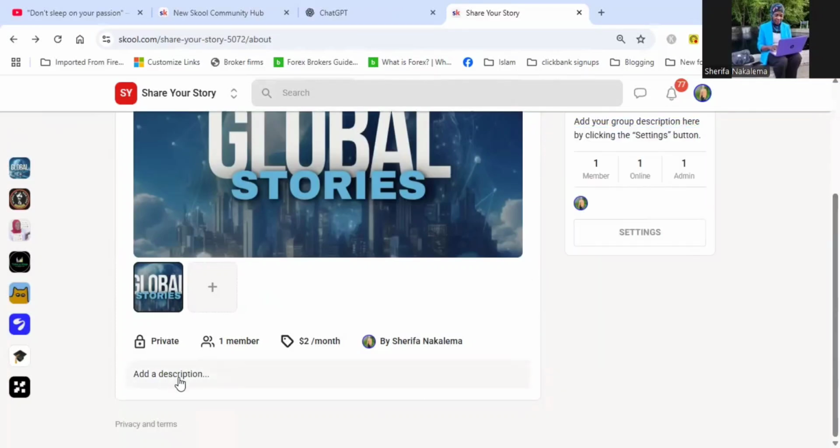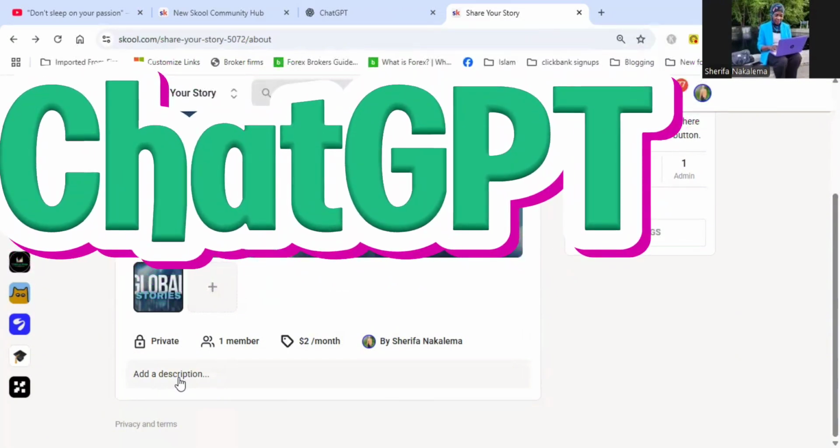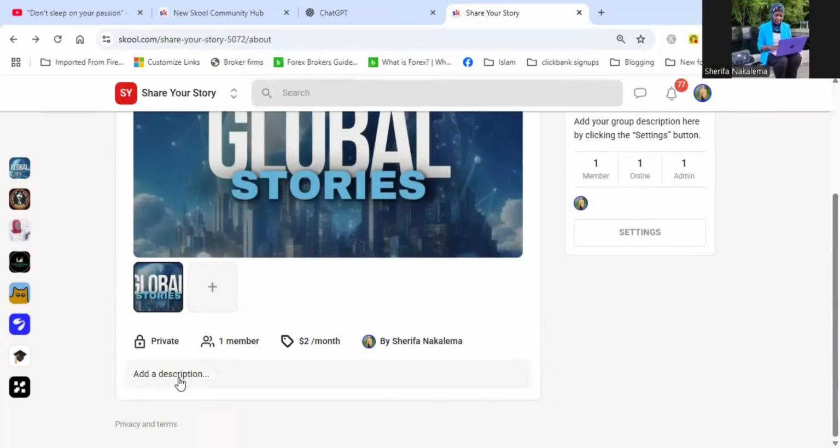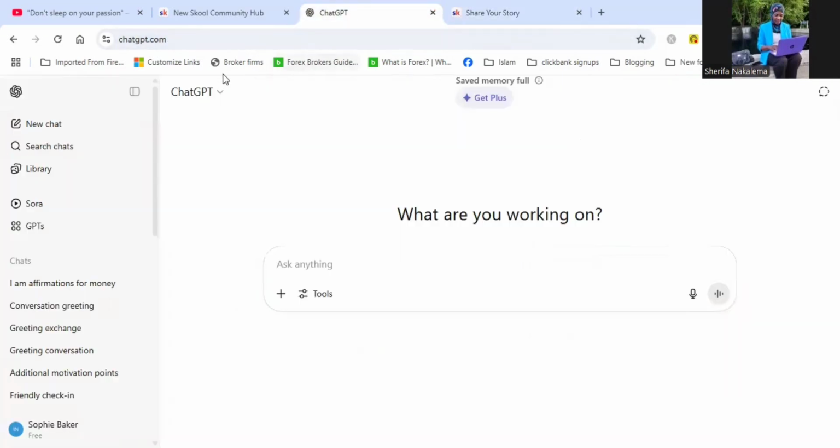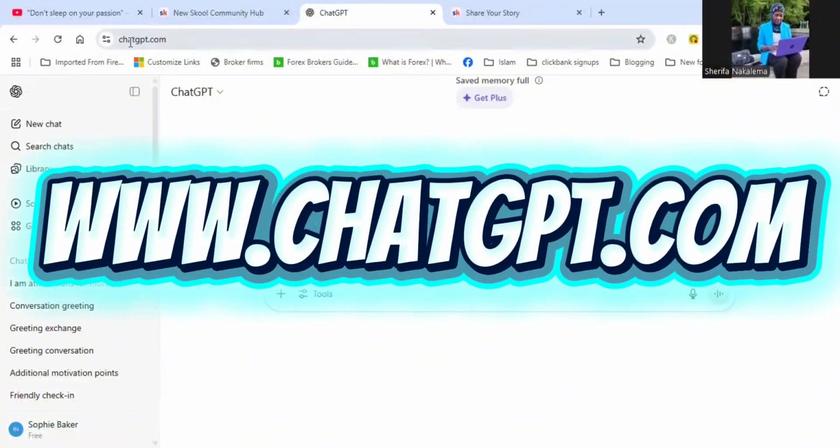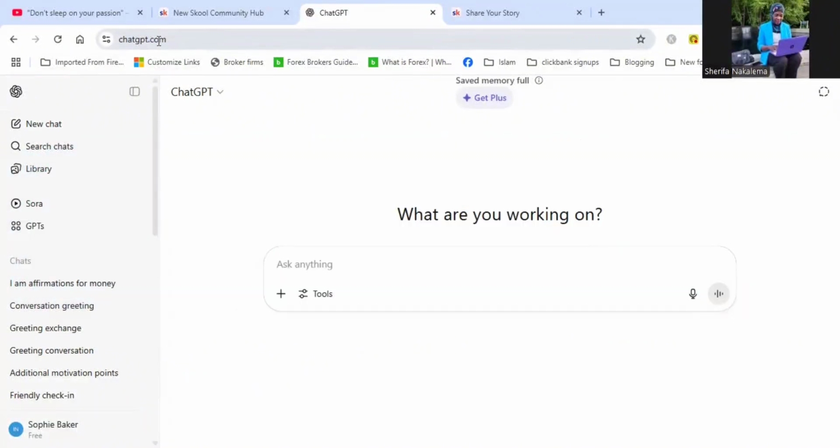Now for add description, I'm going to use my friend ChatGPT. I don't know if you know how to use ChatGPT, but even if you don't, I'm going to show you how you could. We're going to do it together, okay? So I already have ChatGPT here. It's chatgpt.com up here. If you are new to ChatGPT, it's better you create an account. You just put your name and email address so that it saves what you do.